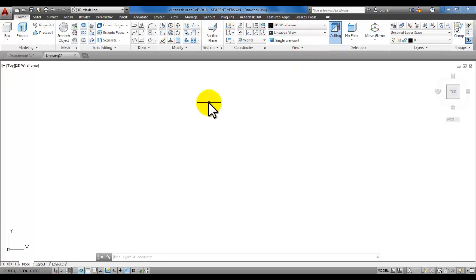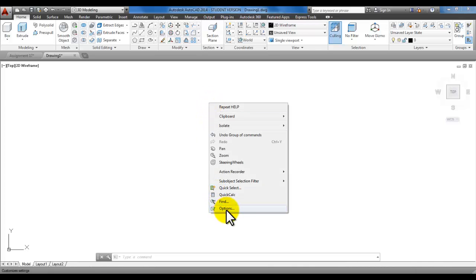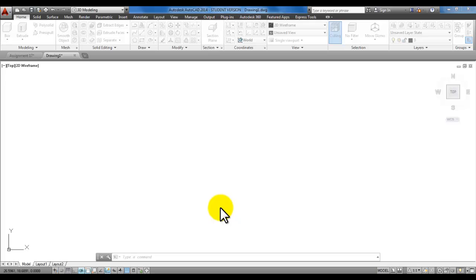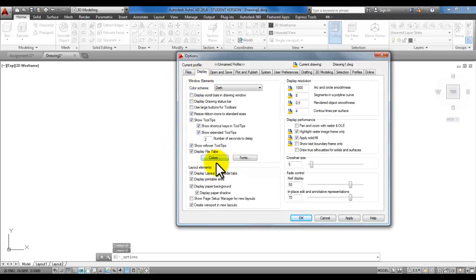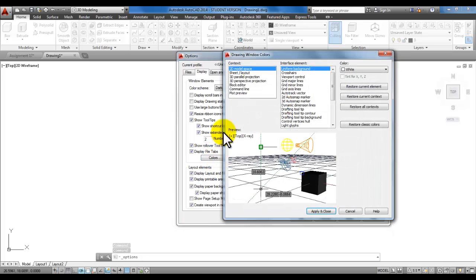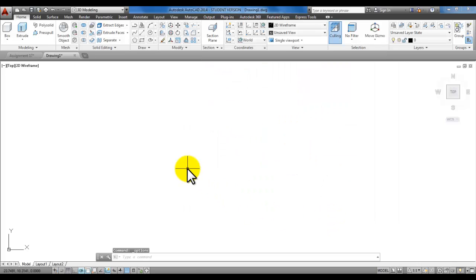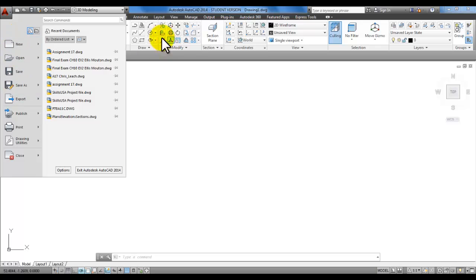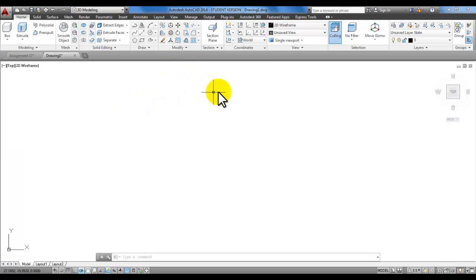I prefer to work with a white background, so you can right click and pick options if you'd like. And in the display tab, you can pick the colors button here. And when you do that, you'll be able to change the color to white if you'd like to see the white background. Make sure you save the file as the assignment that you're working with, so that in case it does crash, you have a name attached to your file.